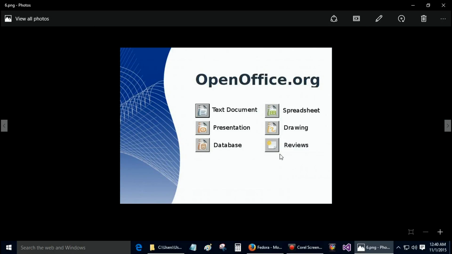When you start it up, this is the screenshot. So you can see here they've got something to make Word files or text files, something to make spreadsheets, some type of PowerPoint thing to make slides, a program to make drawings, a database application.